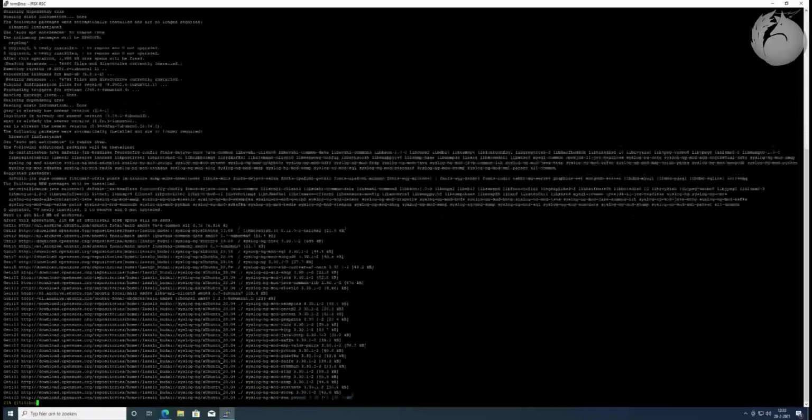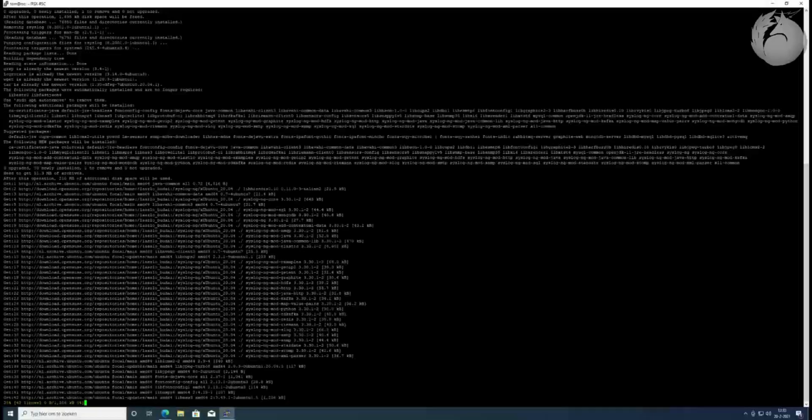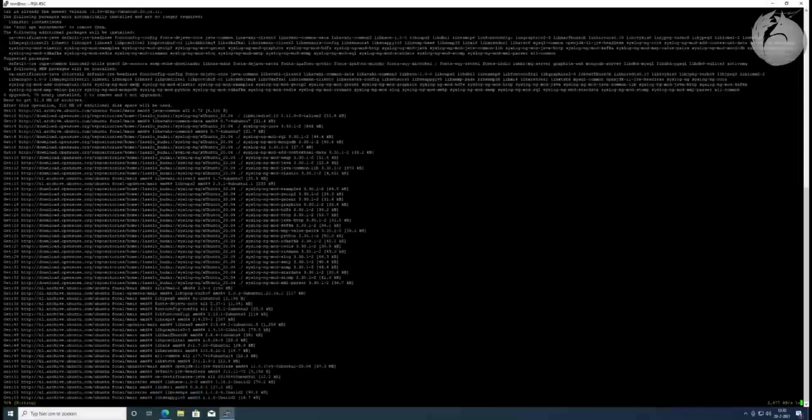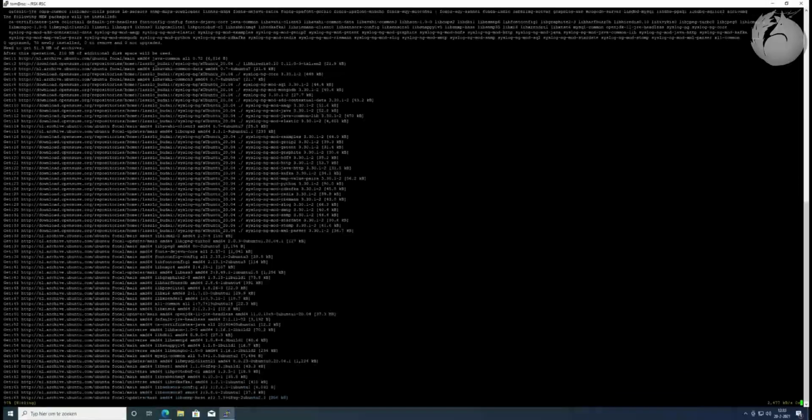It takes a few minutes to install, maybe a little bit less. It really depends on the device you are using. Of course, the Raspberry Pi takes a little bit longer.